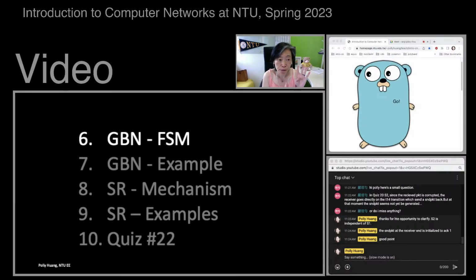So, there are 4 transitions to go through in the finite state machine of Go-Back-N. We're just done with the first 2. The third is what? On the sender side, there are 2 more transitions we have not yet talked about. The duplicate ACK and wait, 2 more? Yeah, I think so. Duplicate ACK and the timer.